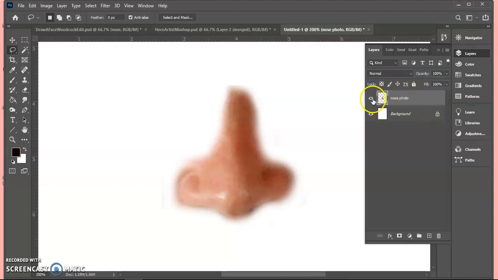So I have my nose photo. I'm going to start by adding a layer above it. I'm going to double click on layer 1 and call it outline. I am going to use the eyedropper to pick up the darkest value I see on this nose, and I'm going to use that color to trace my outline.